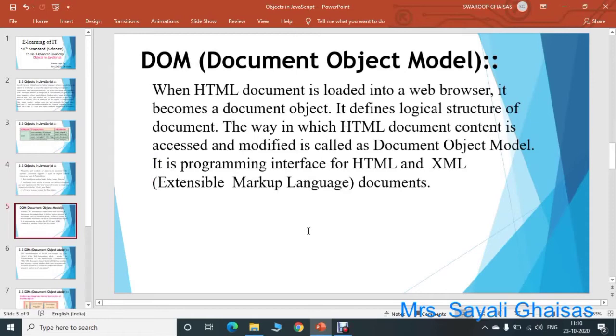It defines the logical structure of the document. So everything that is loaded on a web browser is nothing but a document object. It defines the logical structure of your document. The way in which HTML document content is accessed and modified is called the document object model. So your content on a web page is getting accessed and modified with the help of the document object model.